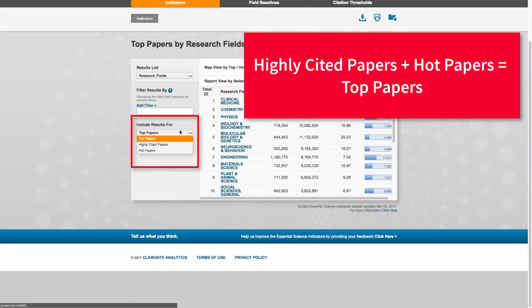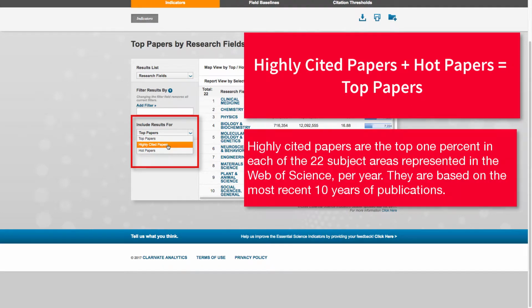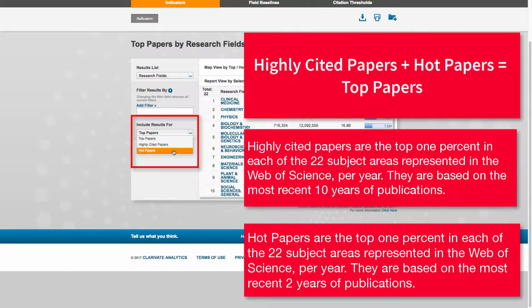Top papers are the combination of highly cited and hot papers. Highly cited papers are papers that have been cited within the top 1% of all publications indexed within the Thomson Reuters universe. And with highly cited papers, that's within the last 10 years. Hot papers, it's the same idea, but within the last 2 years. So if you want to look for something that's really trending in the past couple of years, hot papers are what you want to look at.